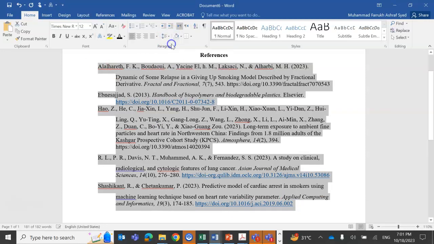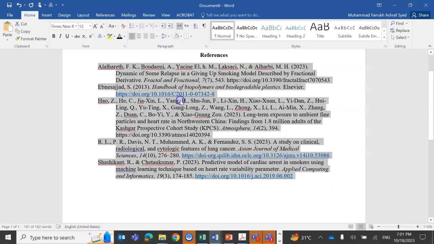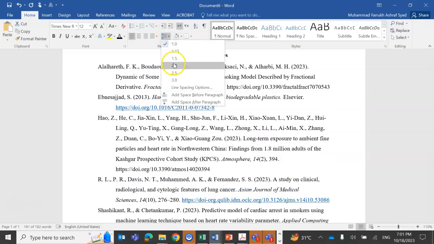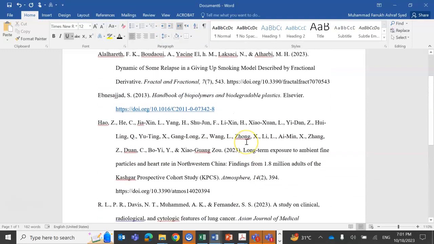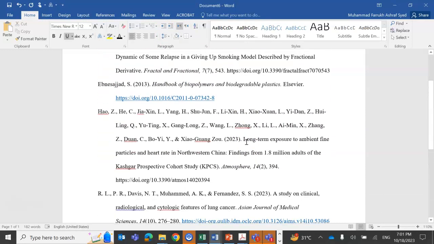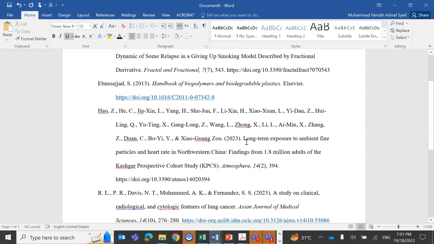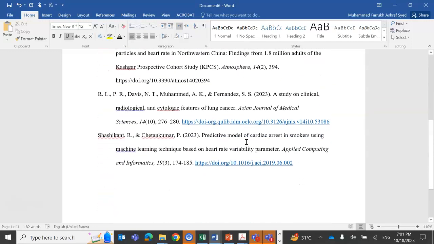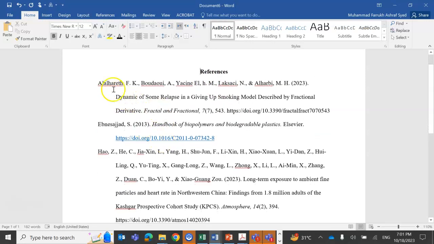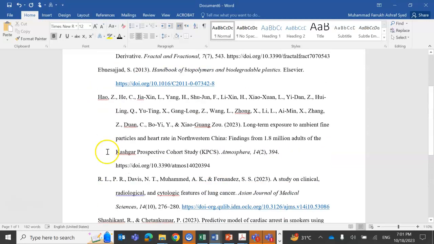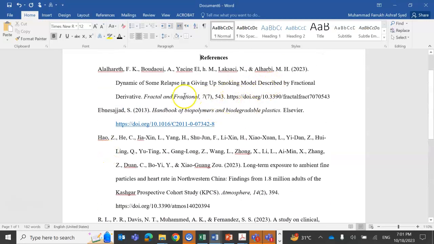I'll make it 1.0 first. Remove space after paragraph. So see, everything is okay now. Now I can select 2.0. Double spaced here. So it's all okay now. See. So I have 1, 2, 3, 4, 5. So one more time. Heading in bold, references, alphabetically ordered. Check capital and small letters like here.